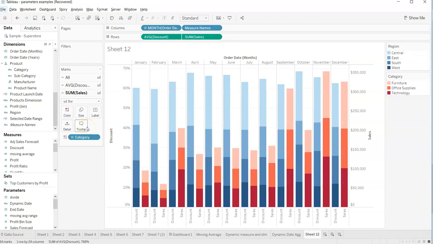Hey guys, welcome to the next video. In this video I want to show you a side-by-side stack bar chart, as you can see, as well as having a dual axis. What we're showing here is a busy chart, which has the average of discount and sum of sales for two different dimensions, which are region and category. If you have a similar requirement and find it a bit complex because it's slightly tricky, then let me show you how you can do it within Tableau.